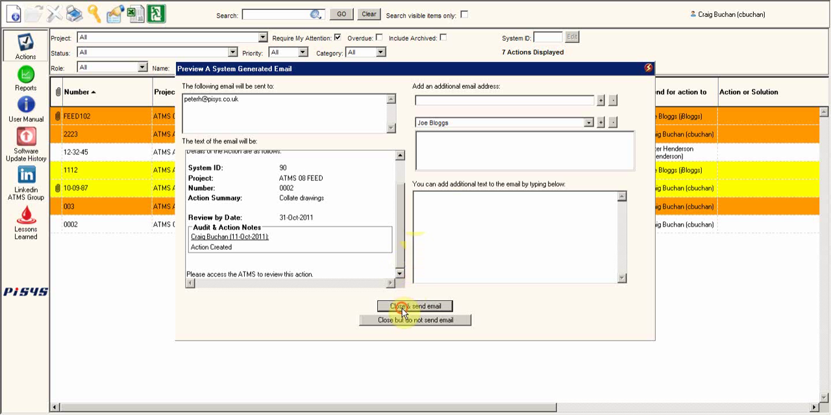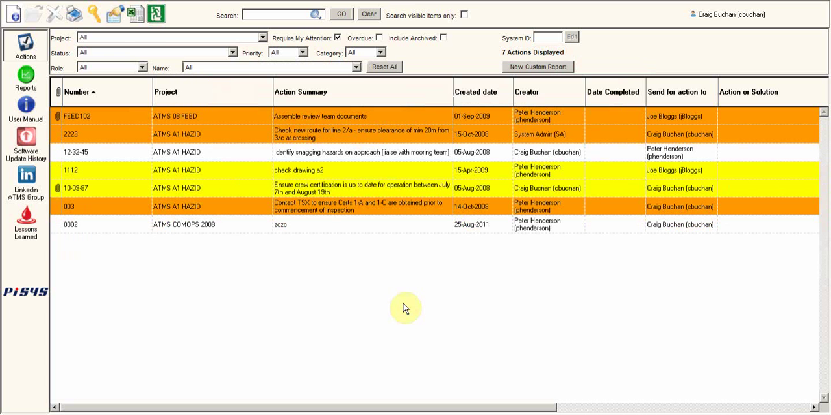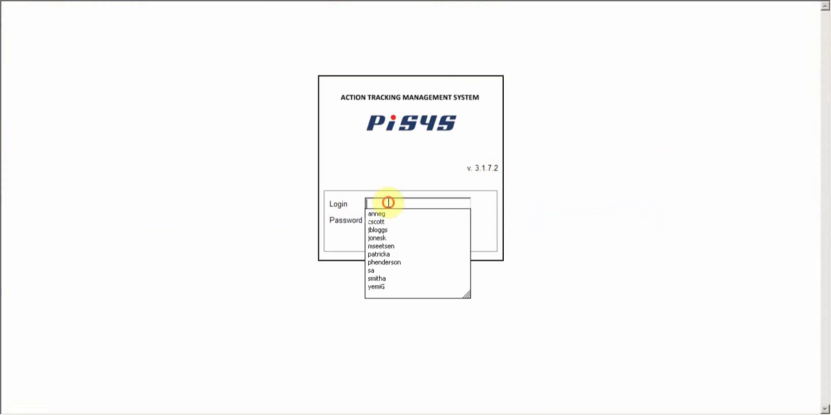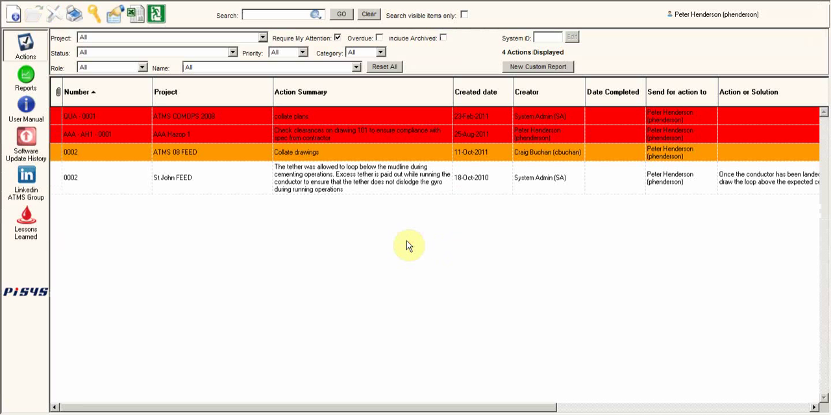So if I close this action, send email, ATMS will close the action, it will send an email, and I will now log out and log in as Peter, and we'll see. Okay, so I've logged in as Peter, and you can see that the action that we just created there is visible to him.